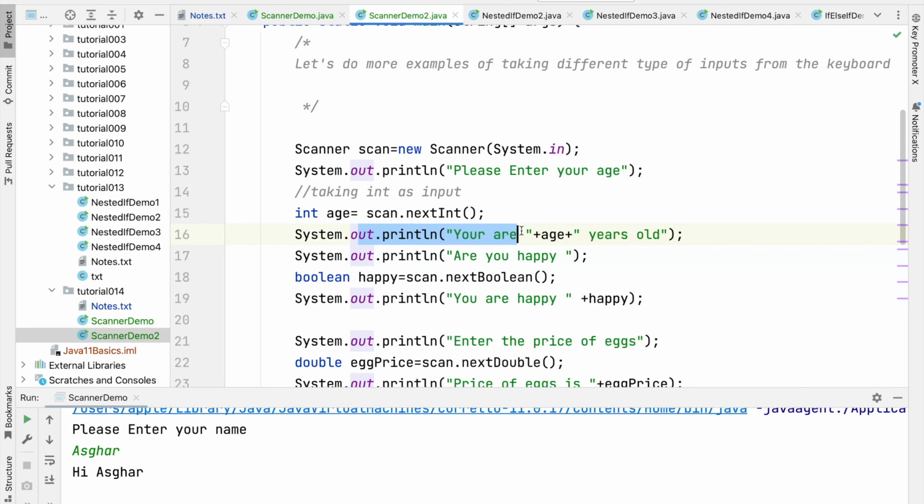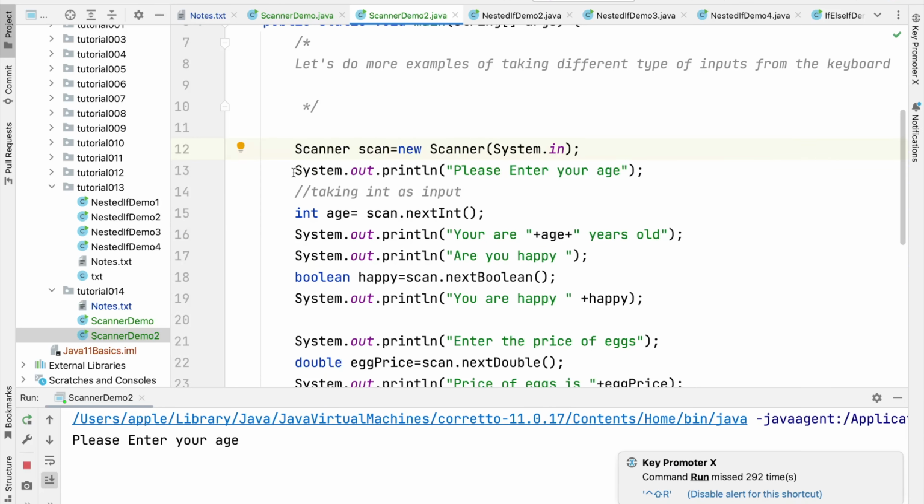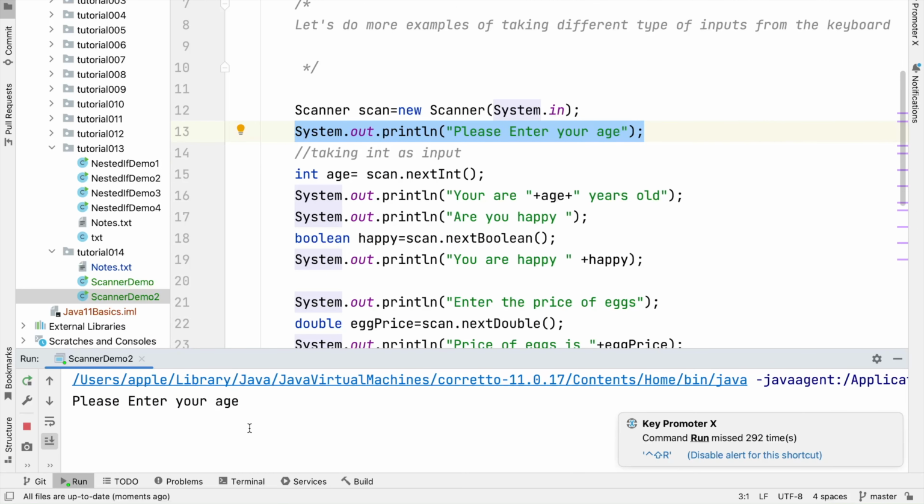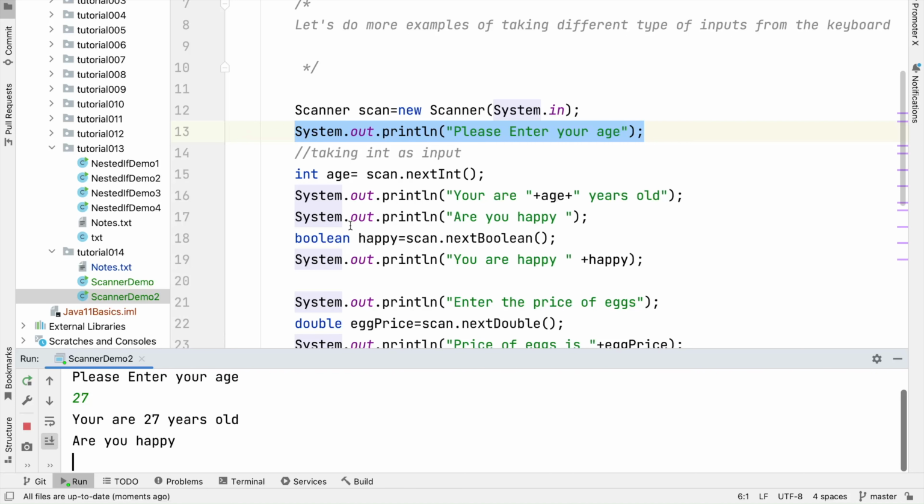Then on the next line I am printing the age, saying you are, age, plus years old. So if the user enters, let's say, 20, I will see on the console you are 20 years old. Let me also run it. Because of line 13, I see please enter your age, and then the program waits for my input. Let's say I enter 27. The moment I hit enter, it runs the next line of code. It says you are 27 years old.